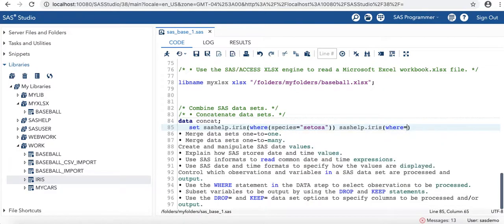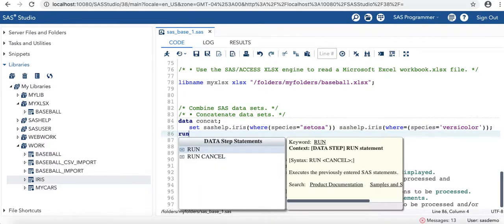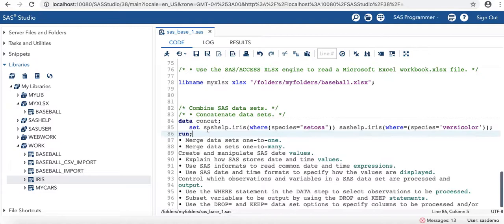And this time we'll take where species equals Versicolor. And we'll run that. So basically we're taking the first subset of the Iris dataset, and we're appending this on the end of it, the second subset of the Iris dataset.